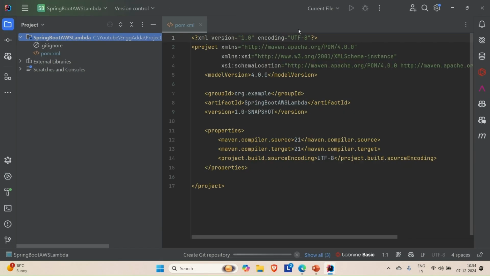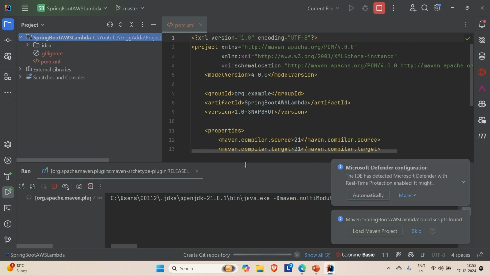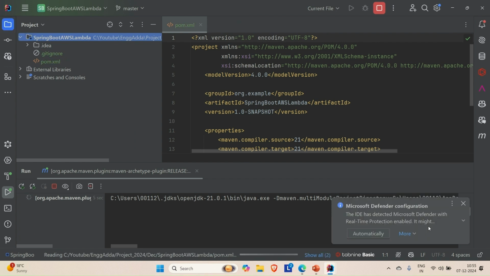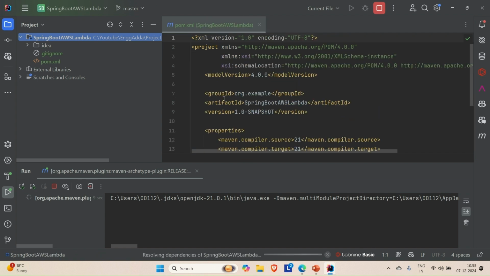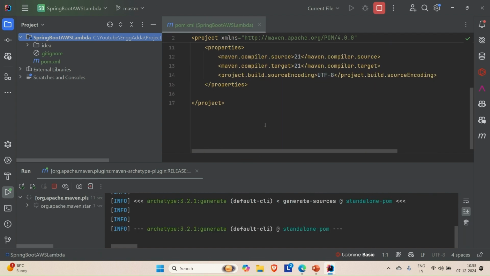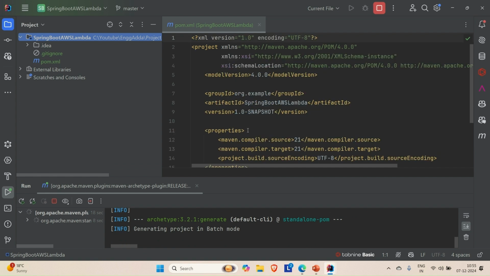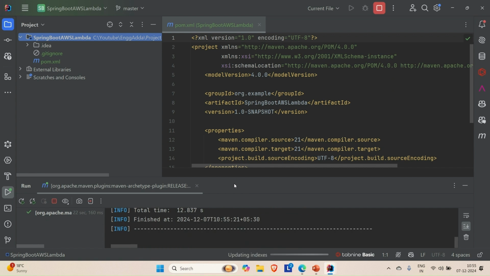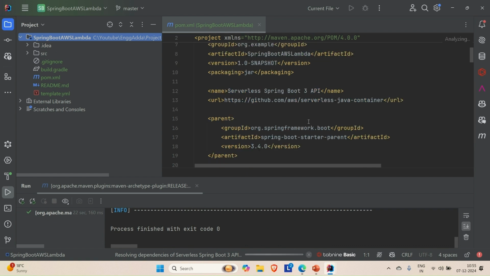So just wait, and it will download all the dependencies that we have added. Just load it. Here you can see the pom.xml file. It will download the things that are required, and then we can start doing the development here. I will tell you the whole flow of this project, how it is created and how it works, so don't worry about that.